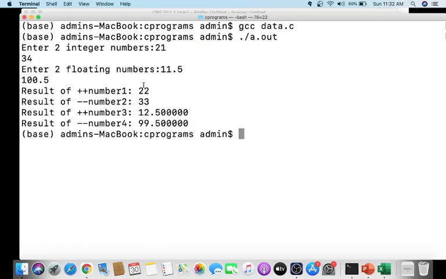If you see, when plus plus increment is done, it is 22. So 21 becomes 22. And 34, when we decrement, it becomes 33. Now we'll see the floating point numbers. It was initially 11.5. When we perform plus plus, it becomes 12.5. So it will be incremented by 1. And minus number 4, it becomes 99.5. Initially it was 100.5. So this is the use of increment and decrement operator.